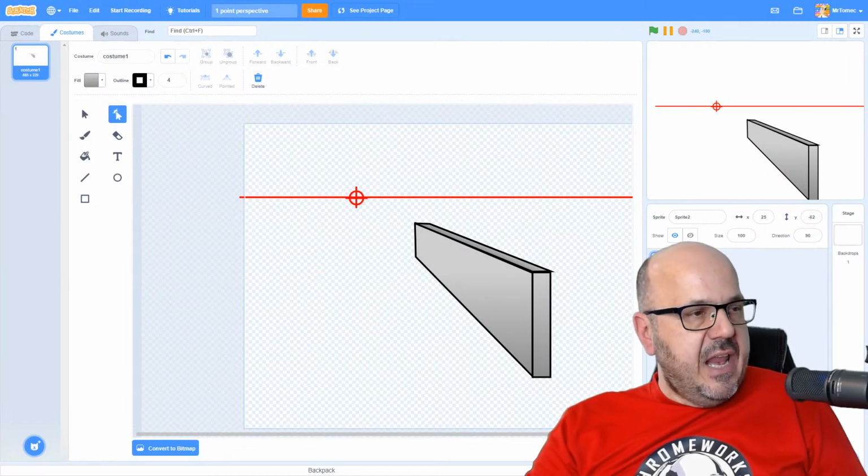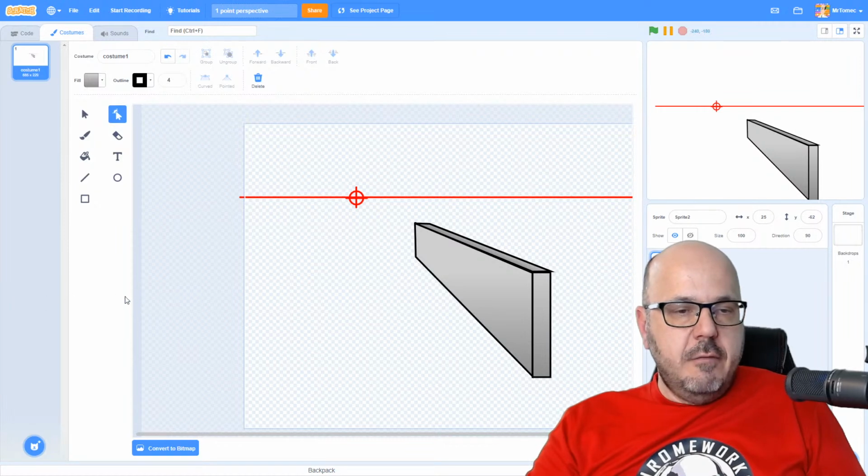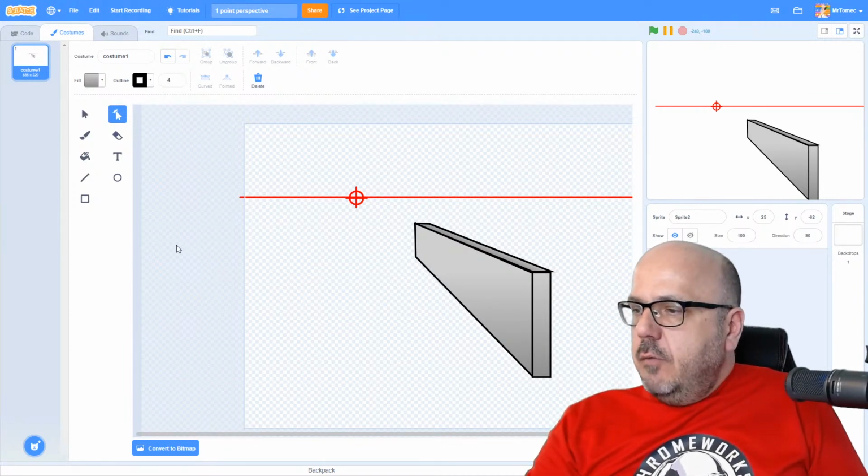Anyhow, so that's a quick intro to 3D perspective. I'm going to be doing probably a standalone tutorial on this at some time because I think it's a really handy tool to use in Scratch. Anyhow, let's move along here.